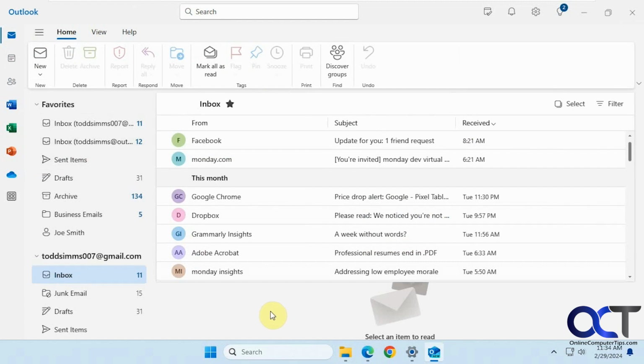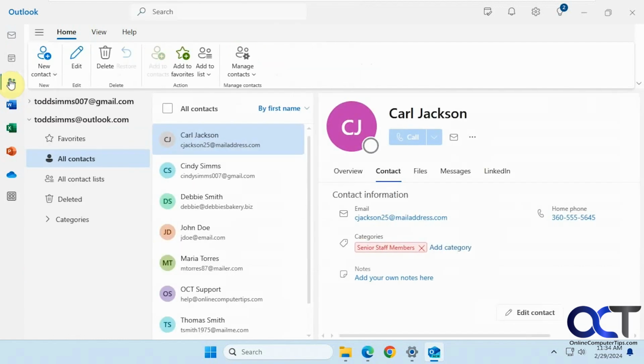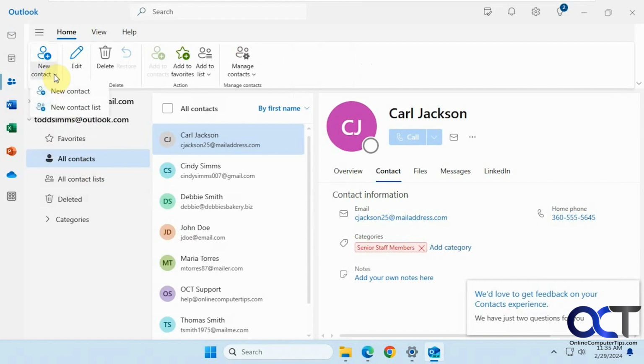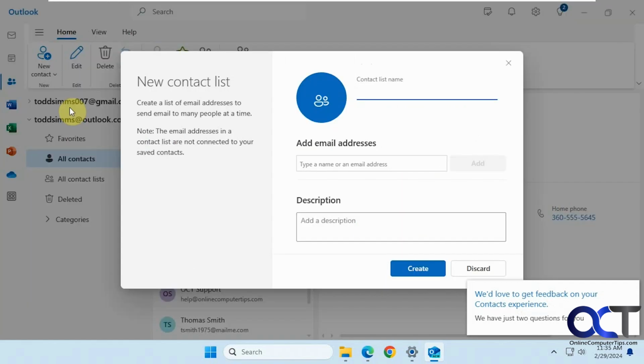To begin, we're going to go to our contacts, or People as Outlook calls it. If you have more than one account, you can pick an account to add this contact group, or contact list, depending what you want to call it. We're going to go to New Contact, but instead of New Contact, we're going to do New Contact List. We can give it a name. Let's say this is our HR staff.